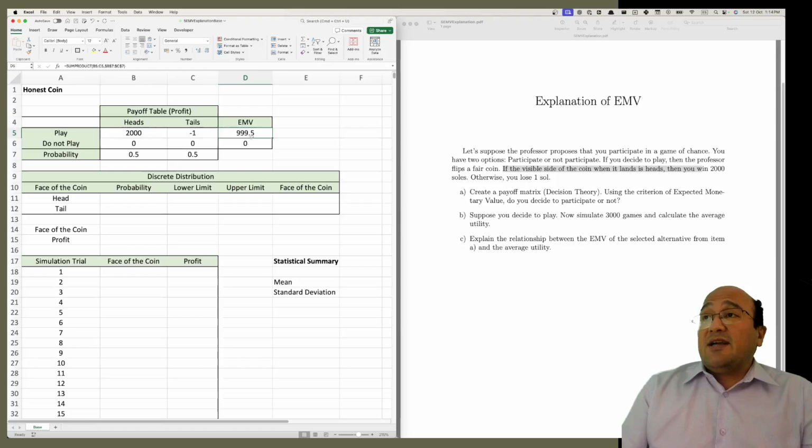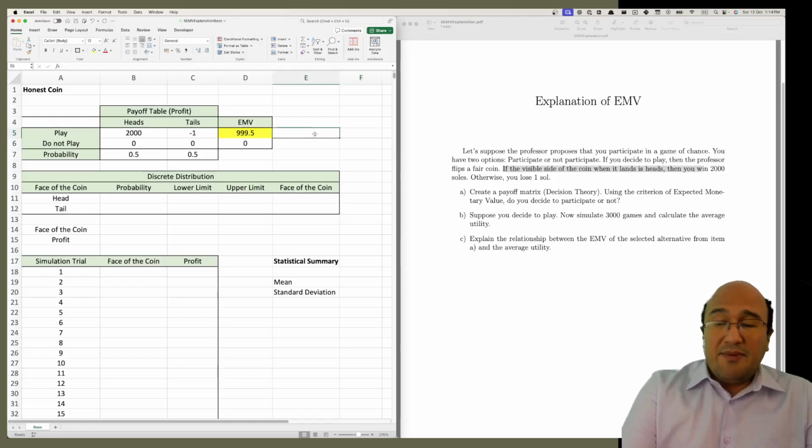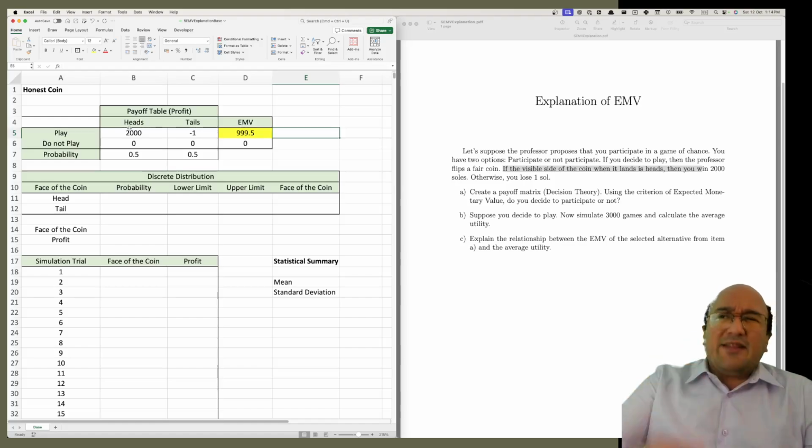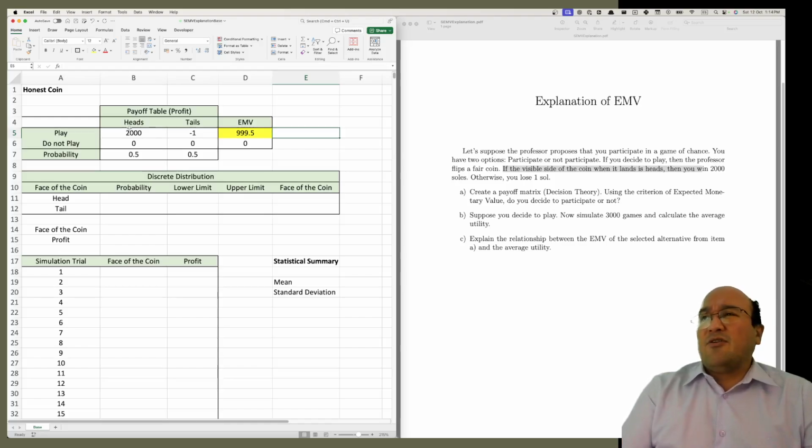In this case, the highest expected monetary value comes from playing. So the best alternative following the criterion is to play in this game. Okay. Remember that the expected monetary value of that alternative gives us the long-term average profit that we get if we play this game of chance infinite times, many times.